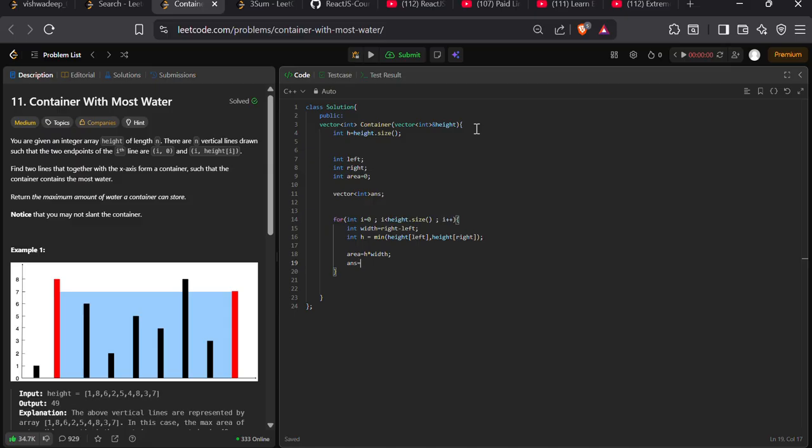We have also initialized ans. So here we will take the max. We have to take the max value from what? Area and the initial value of ans. And outside the for loop we will return ans.